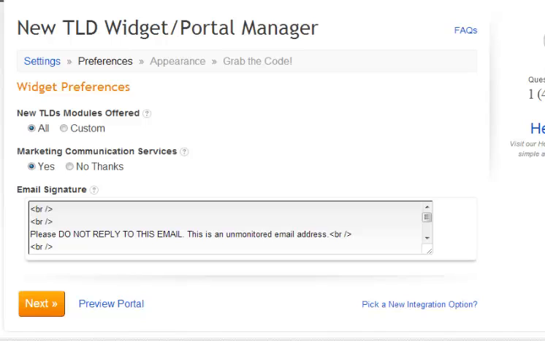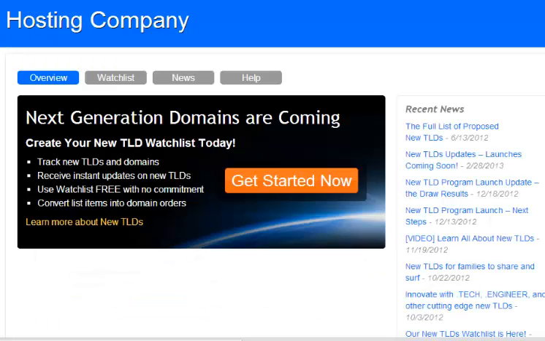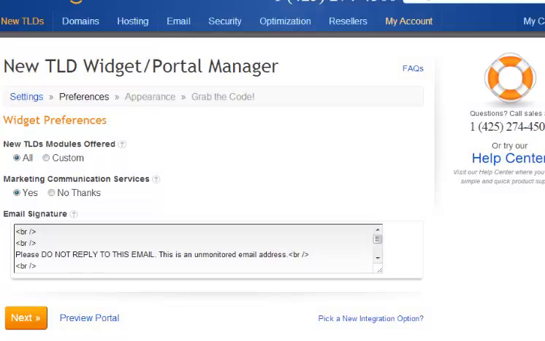Now at this point, you can take a look at the portal by selecting Preview Portal in a new browser. This is what the portal will look like. So go ahead and close that, and we can click Next to proceed.